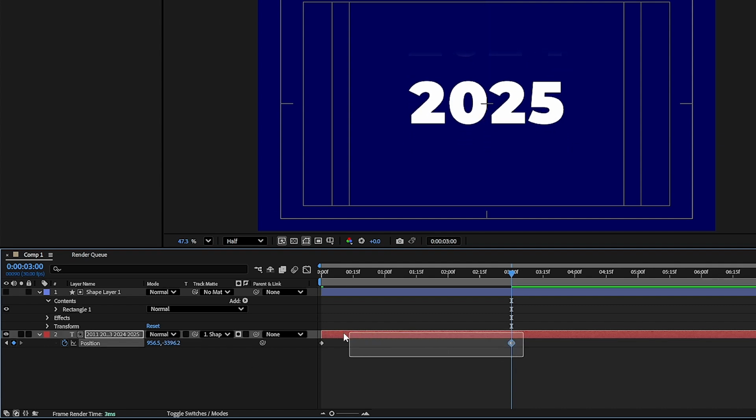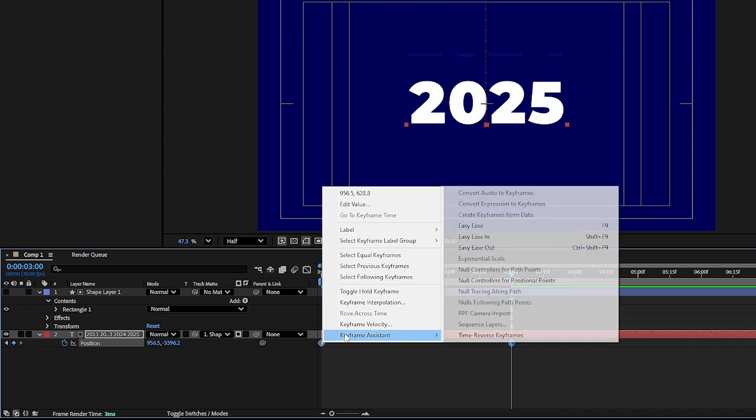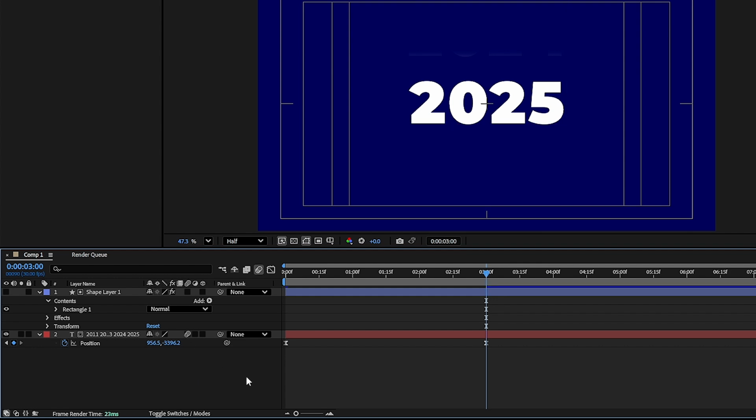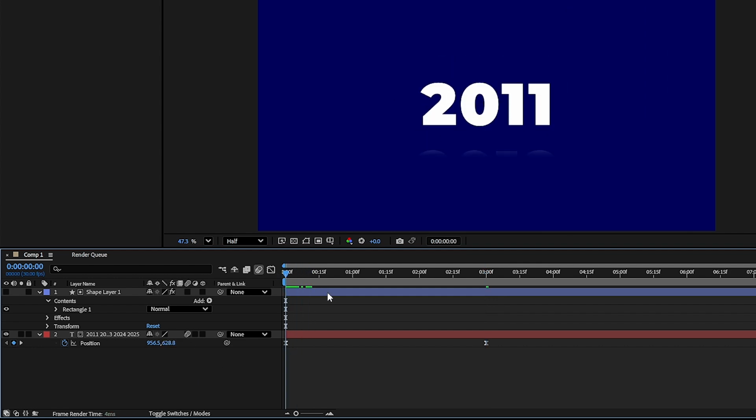Then select both keyframes, right click, go to Keyframe Assistant and choose Easy Ease. And finally, enable motion blur for the layer to make the scrolling look smooth and natural. And that's it, your scrolling timeline animation is ready.